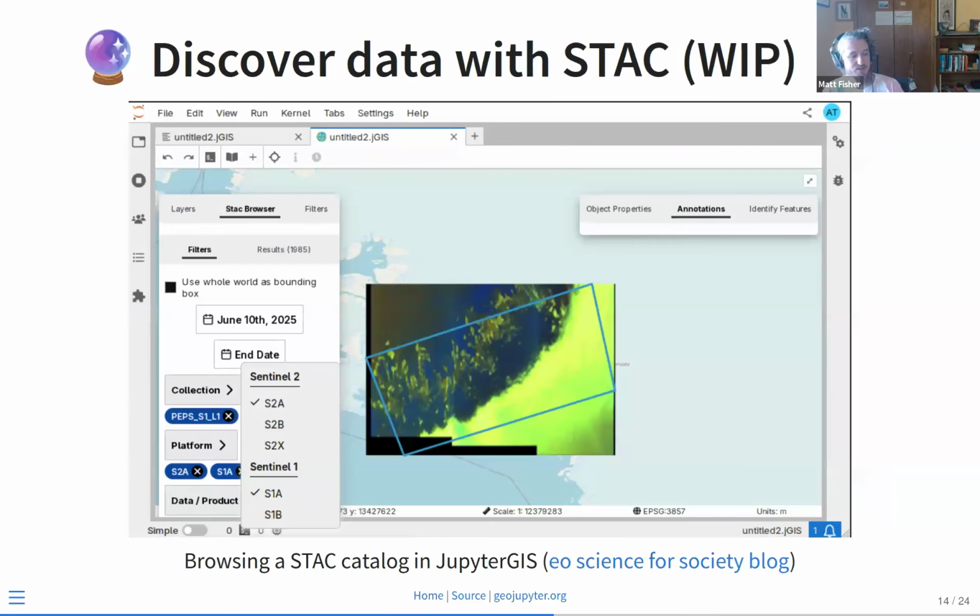Something we're working on right now is integration with STAC catalogs. So right now we support a few STAC catalogs, but our goal is to support any STAC catalog and be able to, depending on the catalog, display footprints or the actual data from that catalog on the map and let you look for the things that you're interested in and interact with it before adding it to your project.